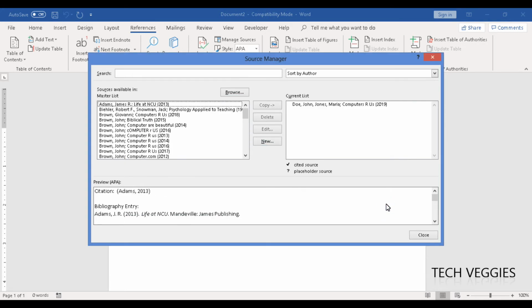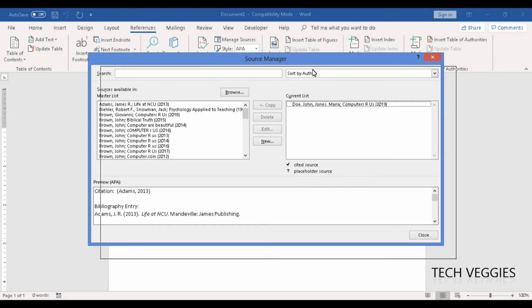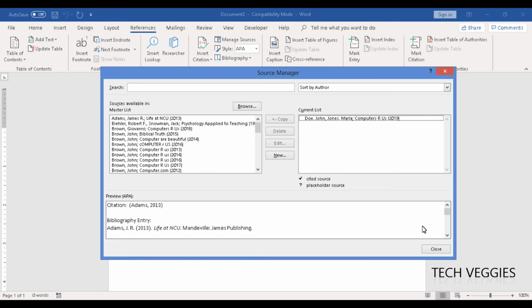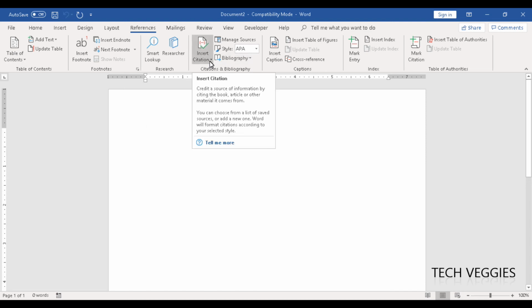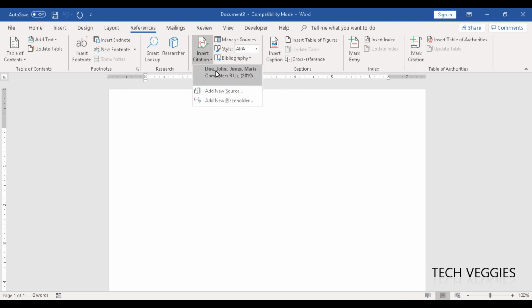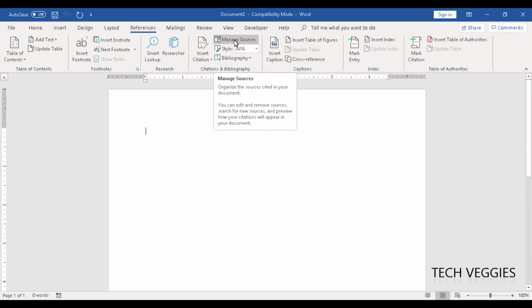Alright, so I hope this video has helped you somewhat to enter and add your sources. And of course once your sources are added, just like what we have for inserting citation, you can always go to this option here, Insert Citation, and click on any one of your sources that has been added to your sources list using your Manage Sources feature. Alright, so I hope that this video has helped you in some way.